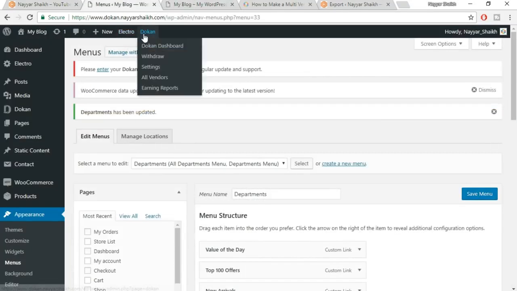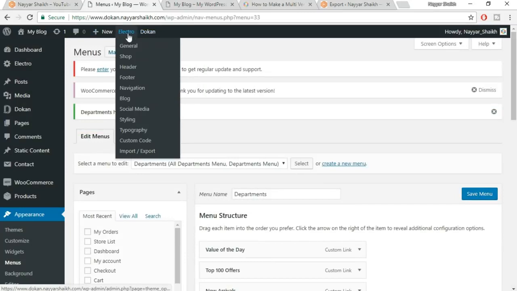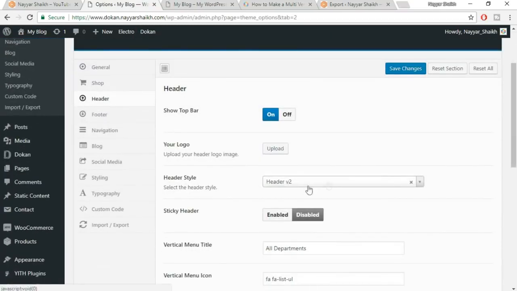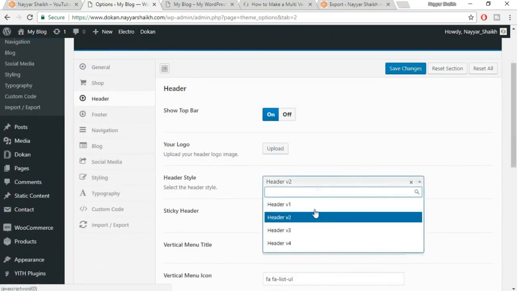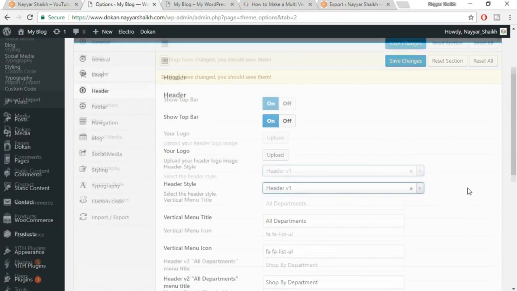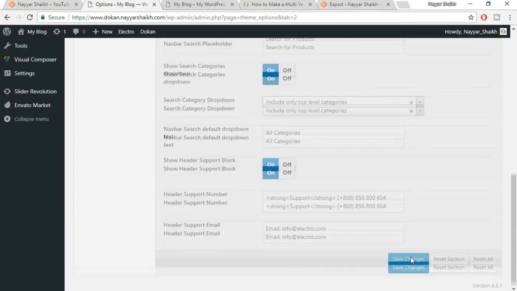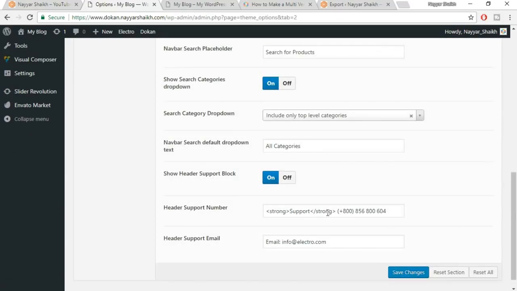Come back to your dashboard. Here you'll see electro option. Under electro you'll see header. Just click on header. Now under header style, it is selected header version 1. Select the header version 1. Now click on save changes, and there are different changes which you can do over here.